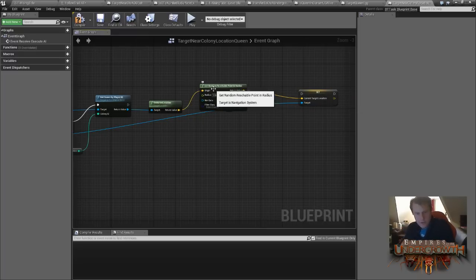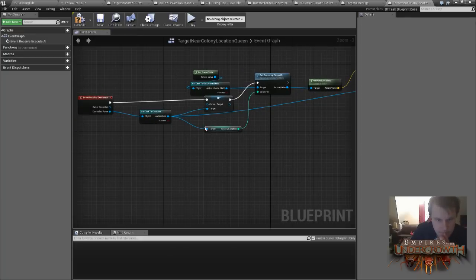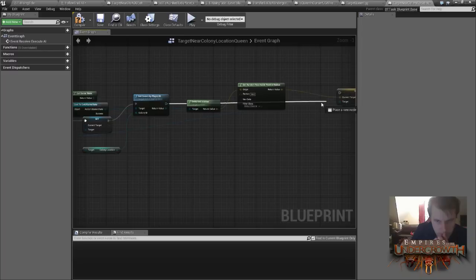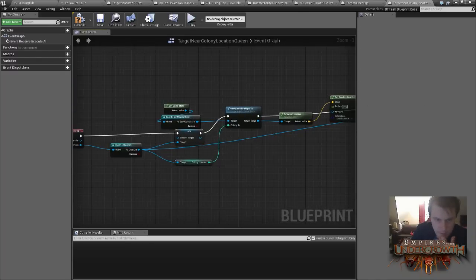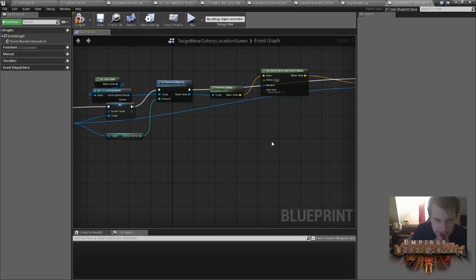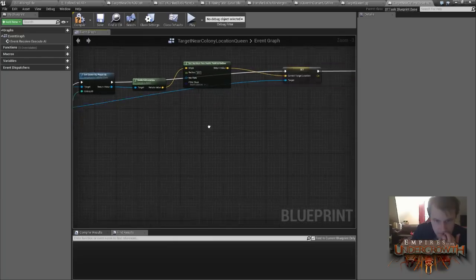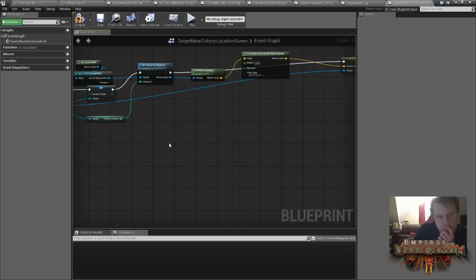The larger creatures need a more complicated navigation system. I'm sure that'll become obvious soon. Okay, so it's set in its current target location. There we are. Is there any situation where this will fail? Guess if the queen's dead. But we checked that before anyway.